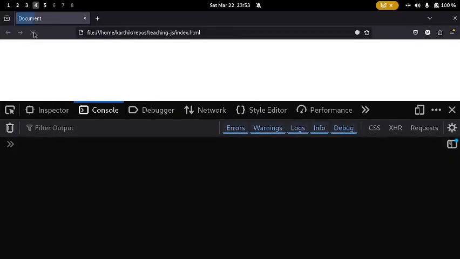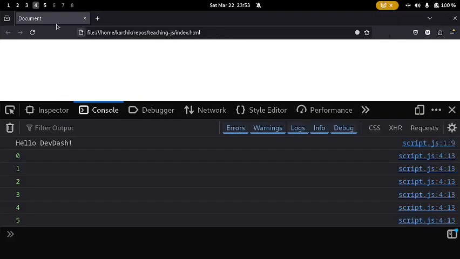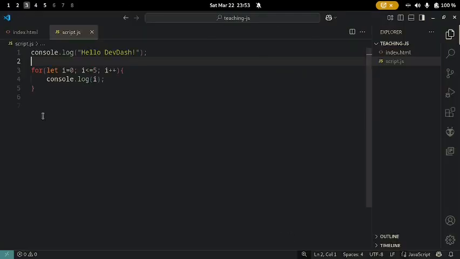And I'm just refreshing the website here for people who are wondering what I am doing to get the output. I'm just refreshing the website here and then I'm getting the same output: 0, 1, 2, 3, 4, 5.